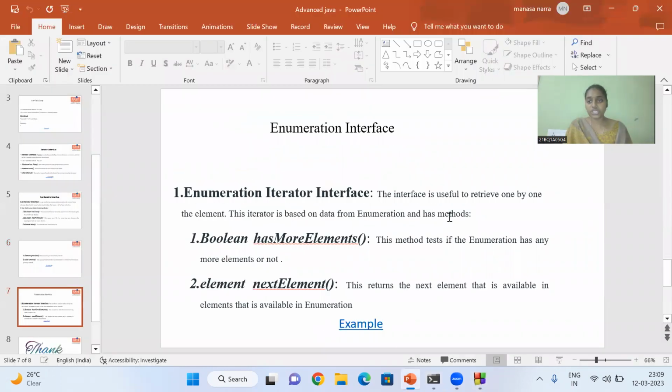Next one is the Enumeration interface. This interface is useful to retrieve elements one by one. This also has some predefined methods. Those are boolean hasMoreElements. This method tests if the enumeration has any more elements or not. If there are some more elements, it returns true. Otherwise, it returns false. Then nextElement. This returns the next element that is available in the enumeration.